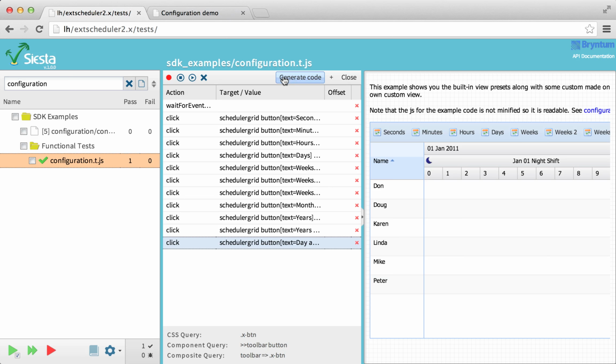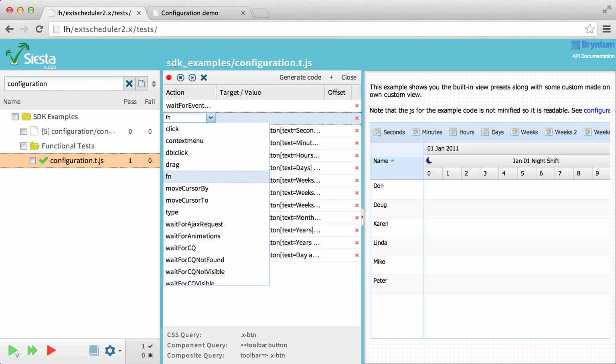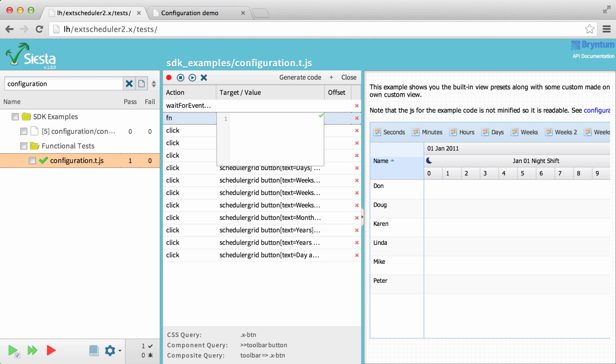So now we've basically fired off all the interactions we want for this test. We probably should assert something as well. So at this point, all we really assert is that there are no exceptions thrown, which is nice, but not really good enough. So I'm going to go ahead and add one more manual step, which is going to be executed before we go ahead and do the clicks. And this is going to be a function step where we can do anything we want.